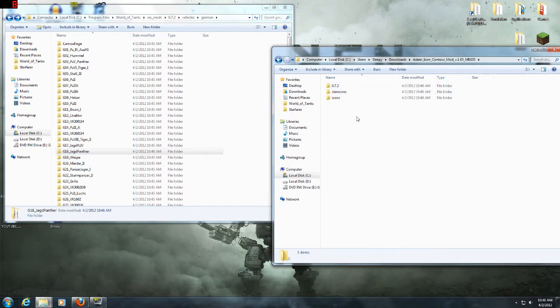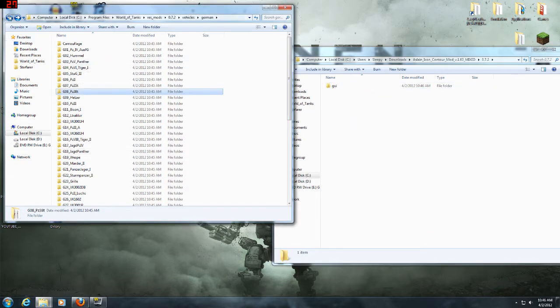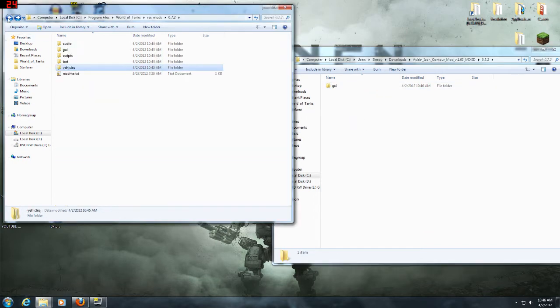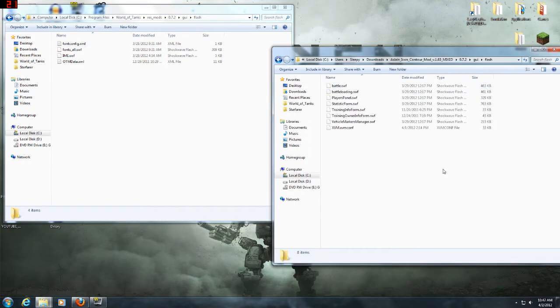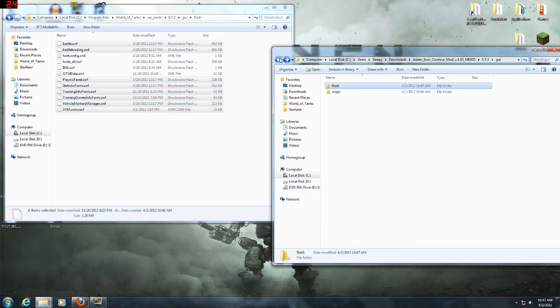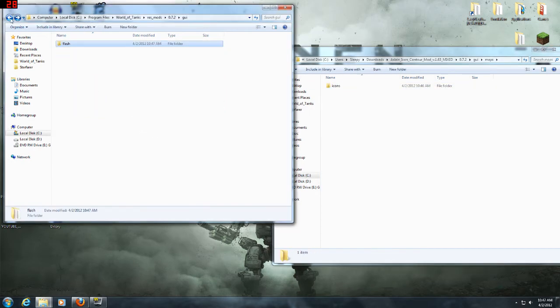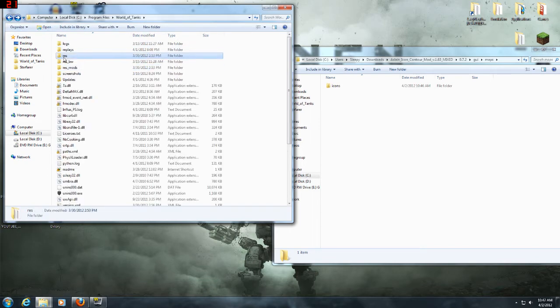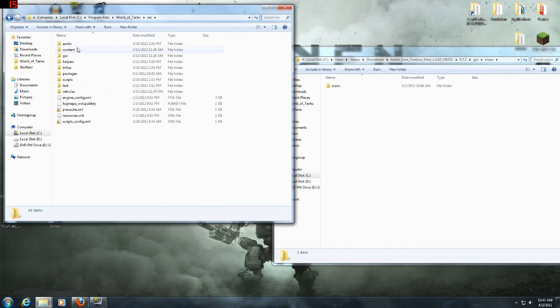Contour mod, same exact thing. GUI is what you're going to look for, icon mods or reticules that you have. So GUI and Flash is where it's going to be. Just go ahead and drag and drop all this stuff over into there, and that's all there is to do there. And the maps and icons, which I actually forgot to do, I don't actually know where that is. Good job, me. Let's see.